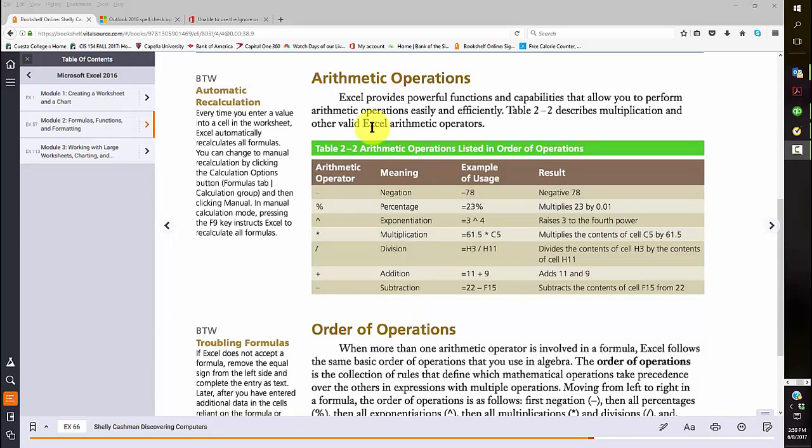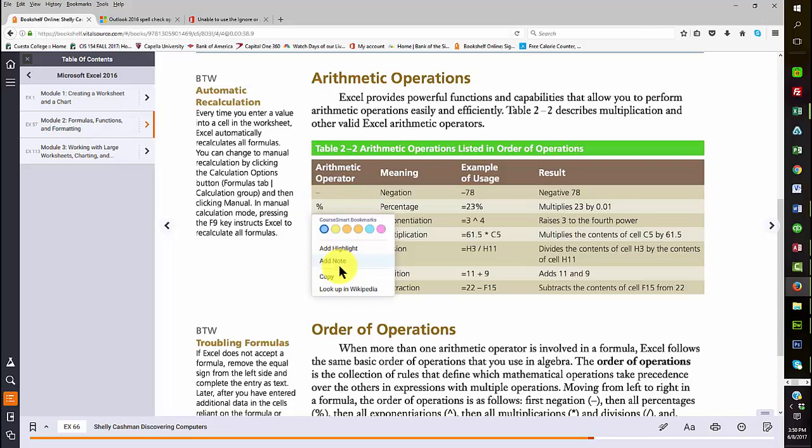Page 66 actually has a pretty good table that gives you the arithmetic operators, and you want to make sure that you look at it. Most of those operators are on your keypad, but you'll notice the percentage is up by the number 5, and then the exponent, which is the caret, is by the number 6 on the upper number keys. Everything else is on your 10-key keypad. So I'm going to take this back over.